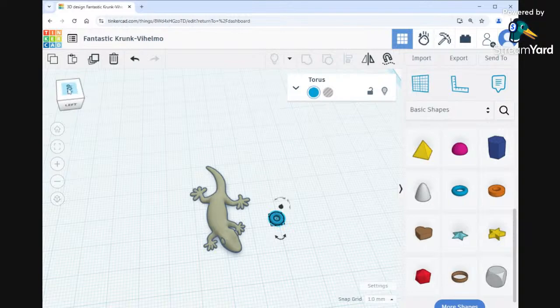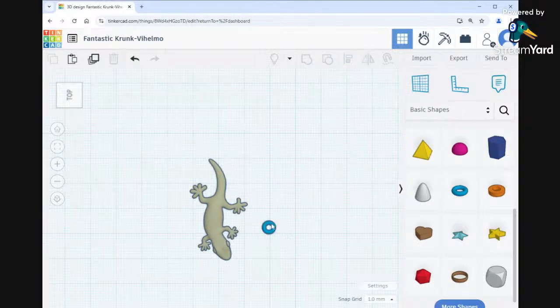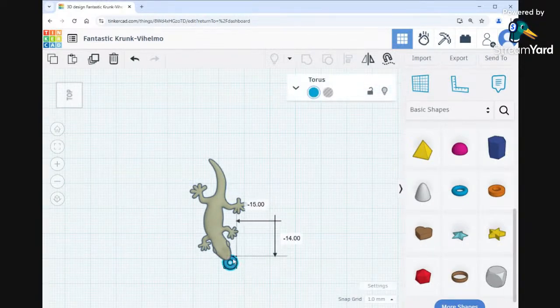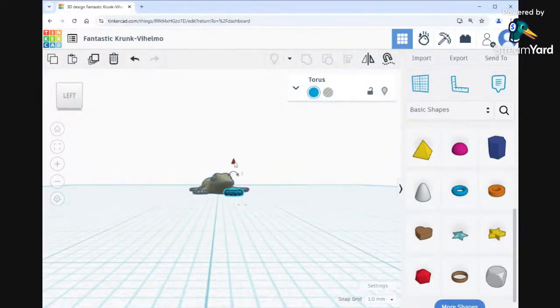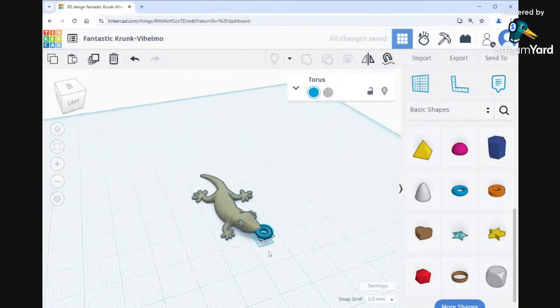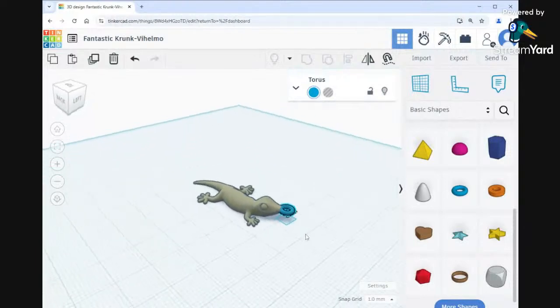So one thing I can do is if I go to this navigation up here, I can select top, and then I'll be looking straight down on it. So if I then move by clicking on the blue of the object, I can move it to roughly where I want it to be down there, and I can move it some more afterwards. But I can then use the raise and lower arrow to move it up to the right height of the nose of the gecko. So that's about right.